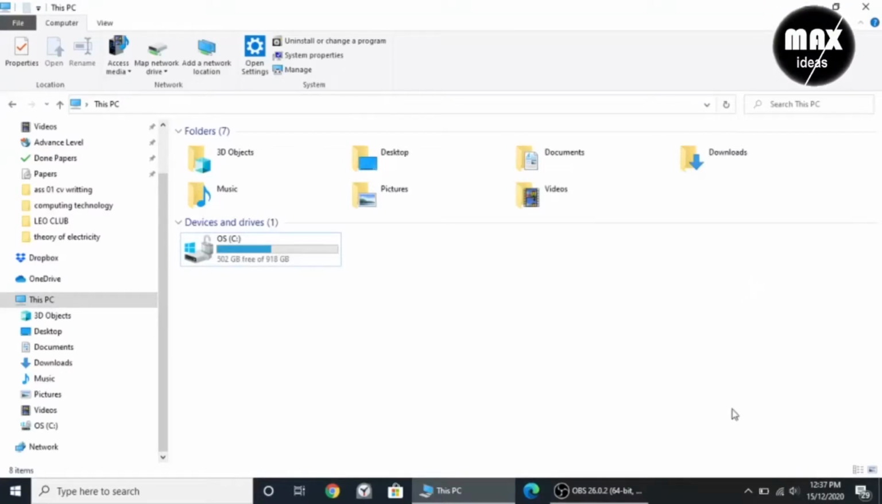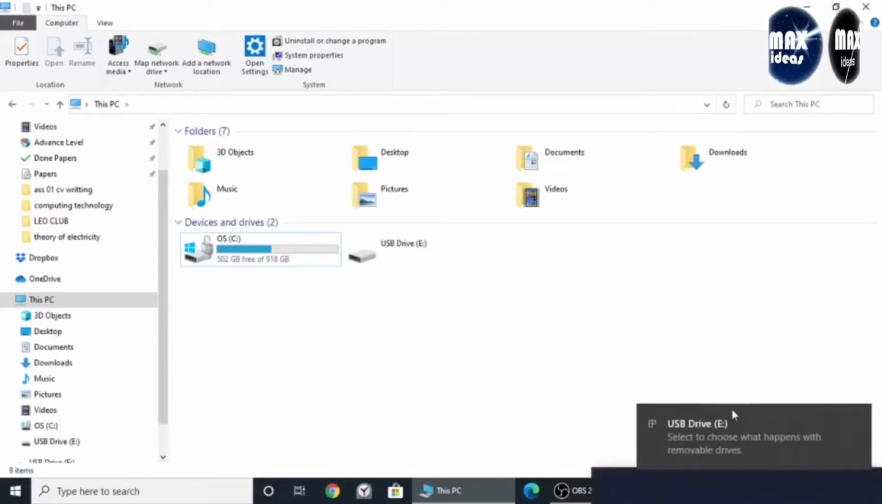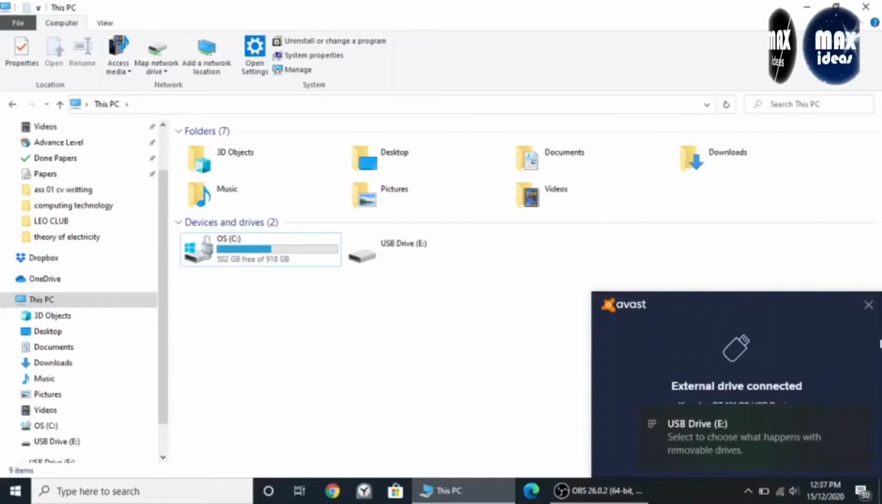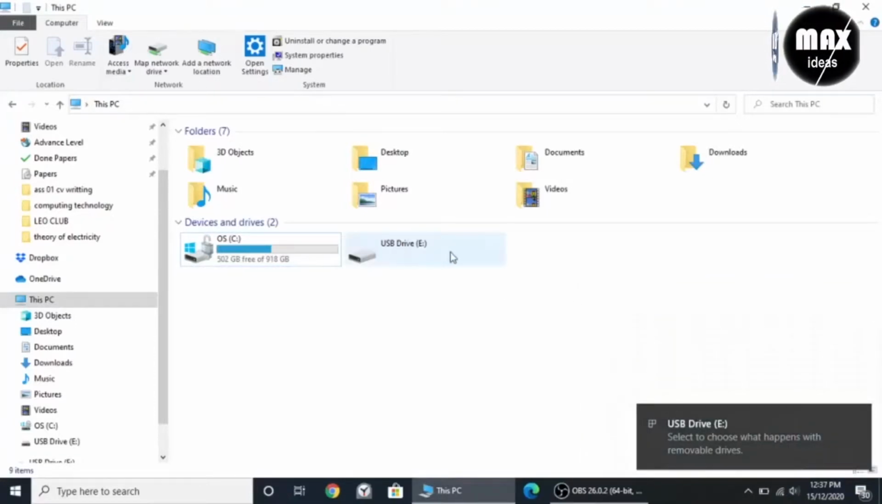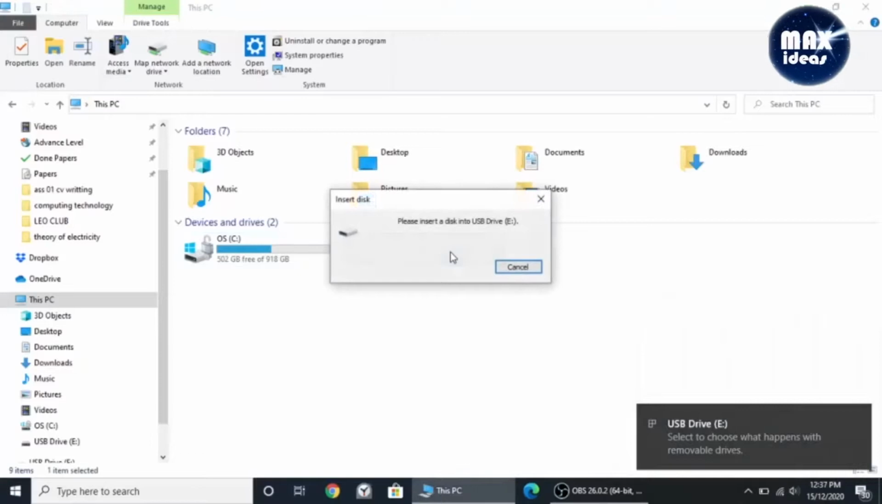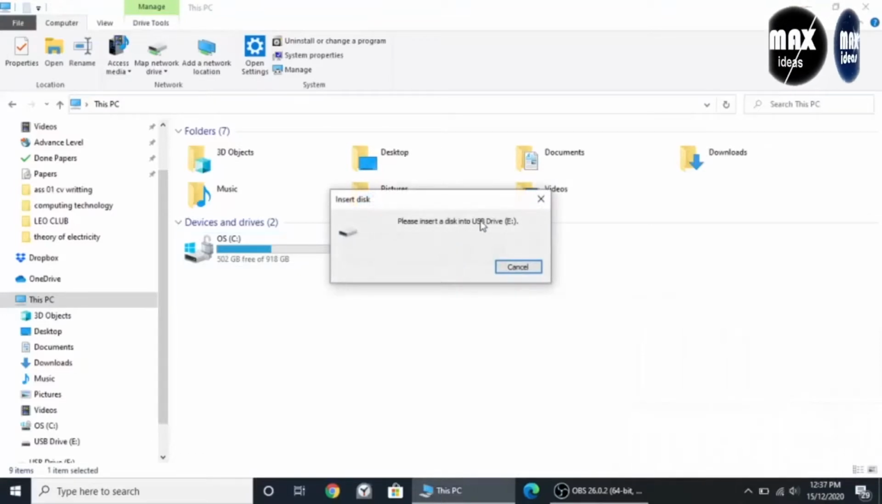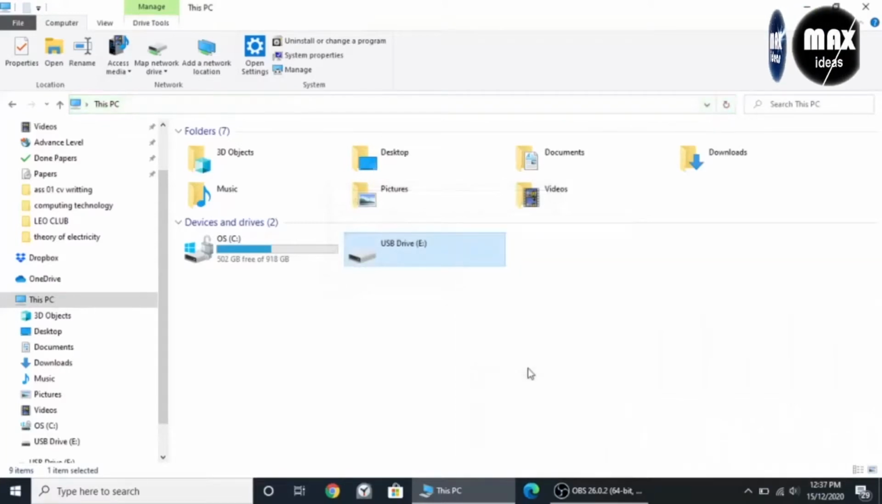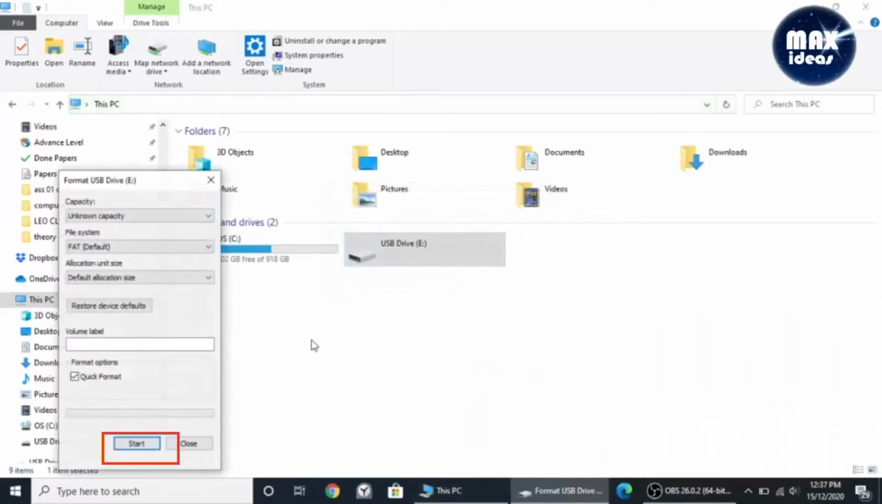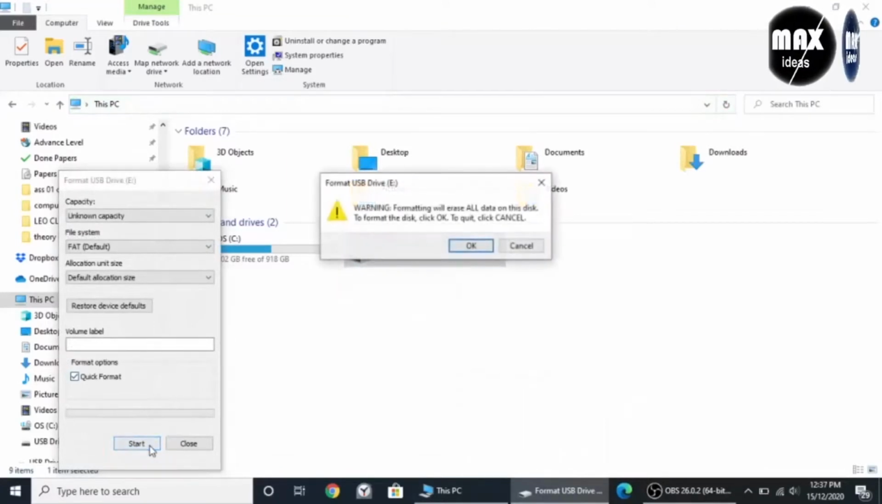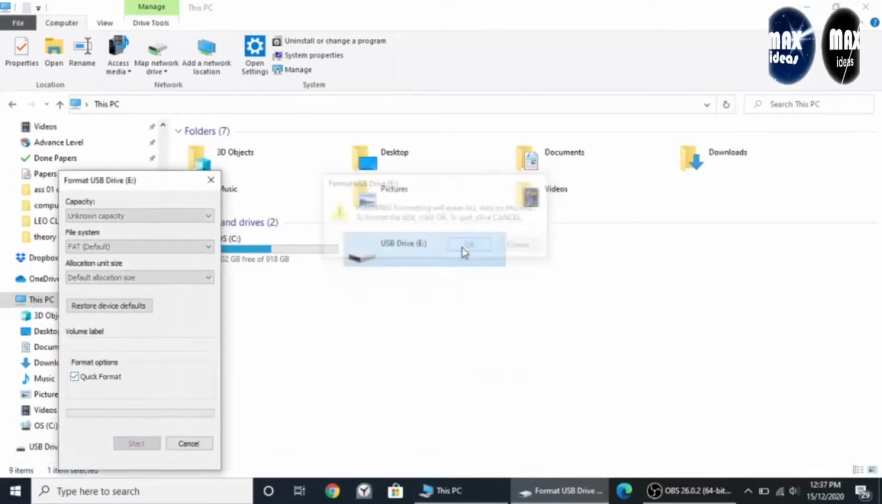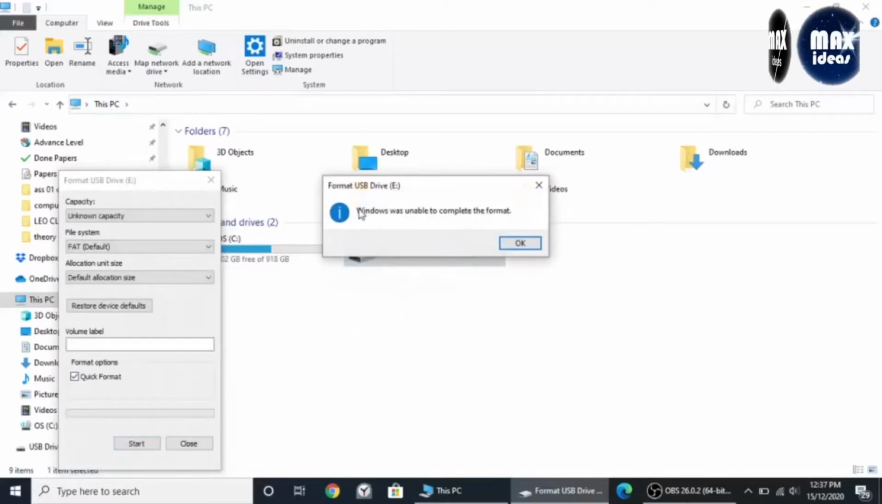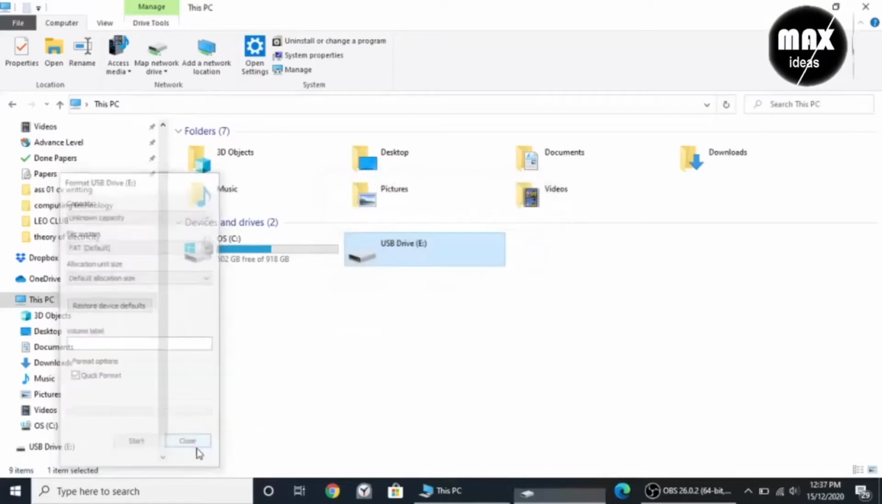First, I plug in the device that I want to fix. To open it, I double-click on that removable disk. But it failed, showing that the disk was not available. Then, I right-click to format. Next, I click the Start button to start formatting. But Windows was unable to complete the format. Now, let's fix it.